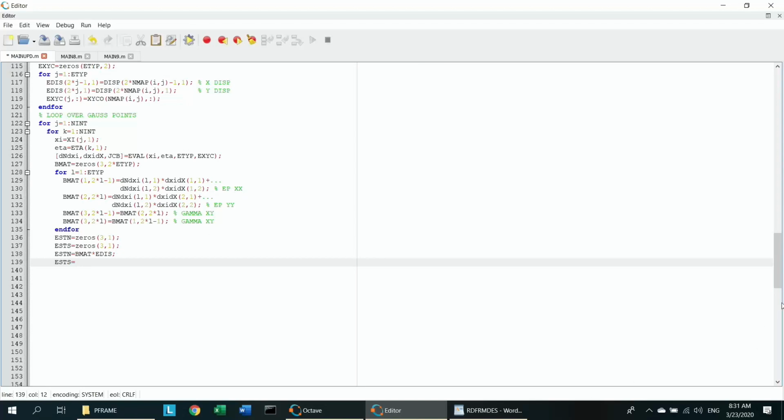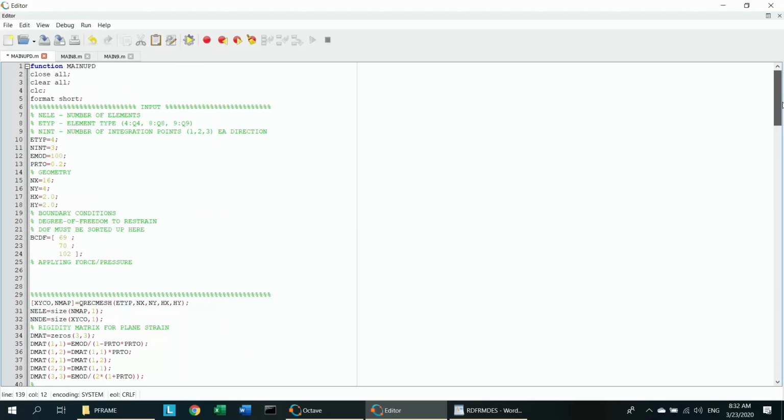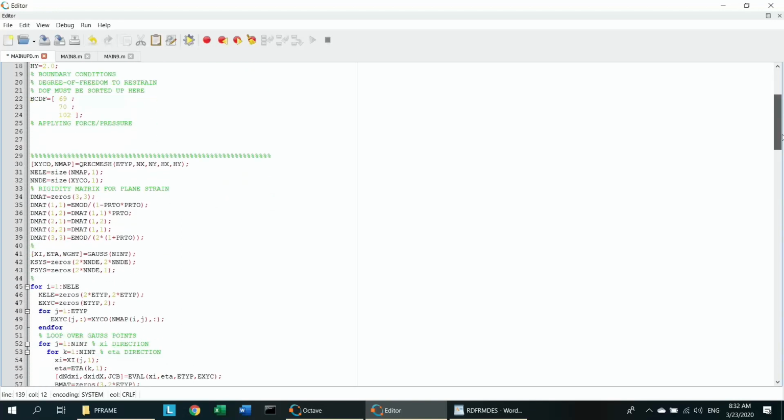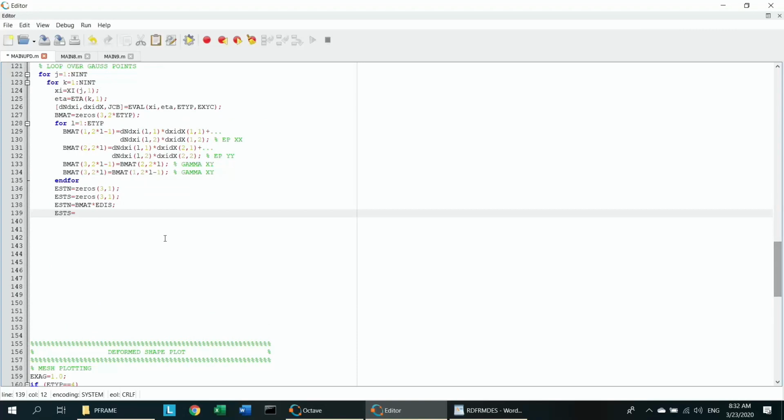The rigidity matrix, what is it? Let me check up. Rigidity matrix is given here by the DMAT. Okay, so I take the DMAT. For here, my code is not accommodating more than one element. We can extend our code in order to do that.